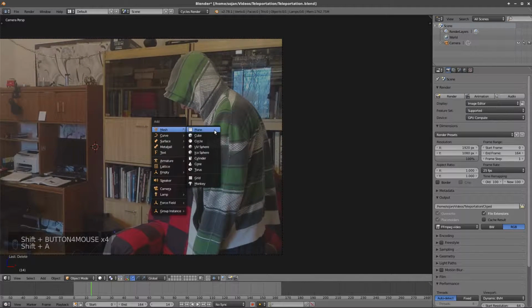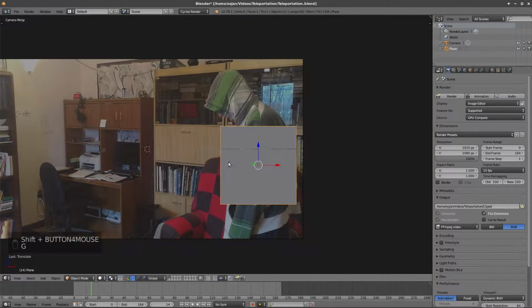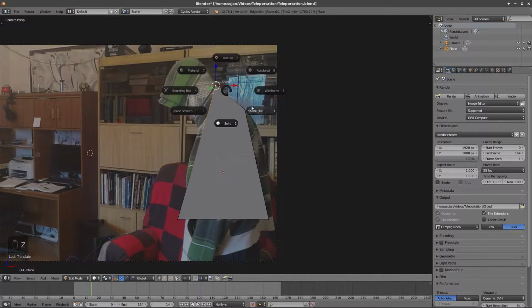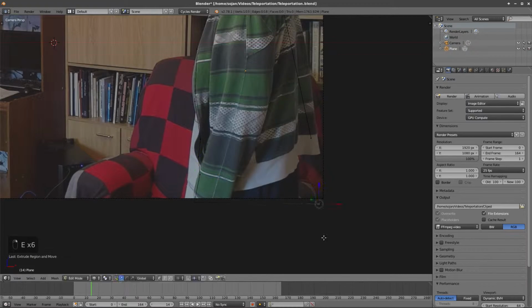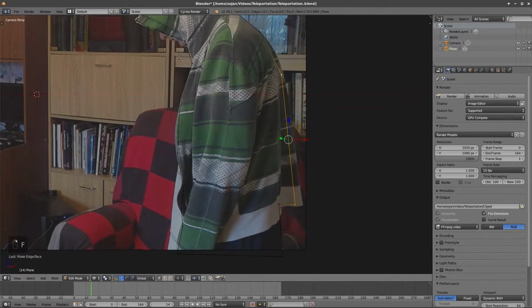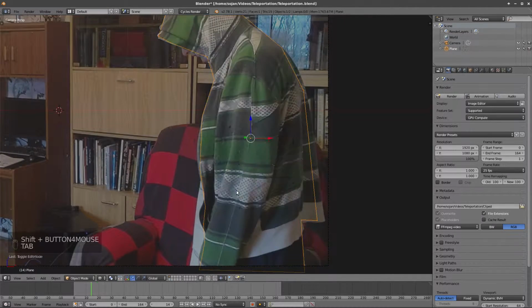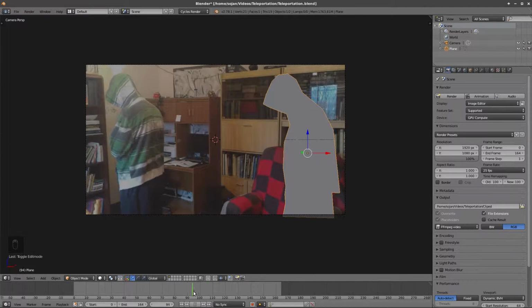Next, we're going to add a plane, rotate it, and fit it over your character. Head over to edit mode, and extrude the vertices so that they cover the circumference of the character. In order to close this loop, select the two last vertices that remain, and click F, then select everything, and click F again in order to create a face. We will use this face to create a particle system.